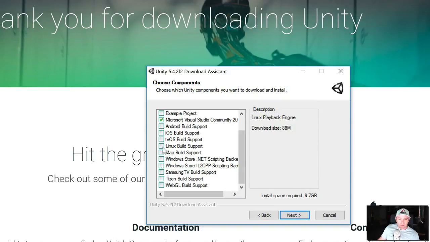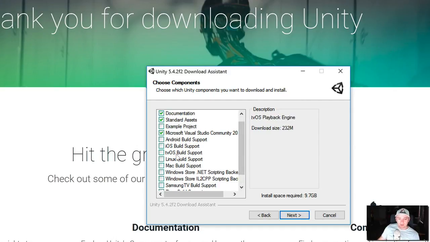You can, of course, add other platforms here if you want. It'll just take longer to download, such as Linux build support, Windows Store, etc. If you do choose iOS, tvOS, or Mac build support, you can develop in Unity, but you won't be able to export the projects until you have a Mac. So what some companies do, if they don't want to choose Mac as their development platform, is build their entire game on their PC with Unity, and then they'll get something like a Mac Mini, send the code over to it, and build it from there.